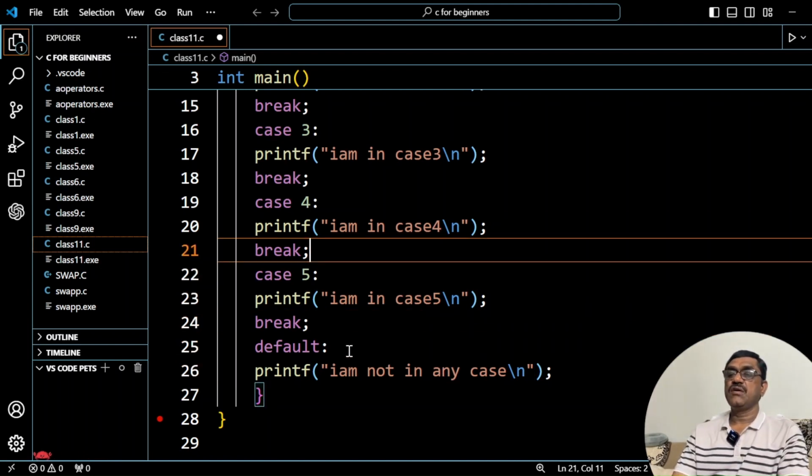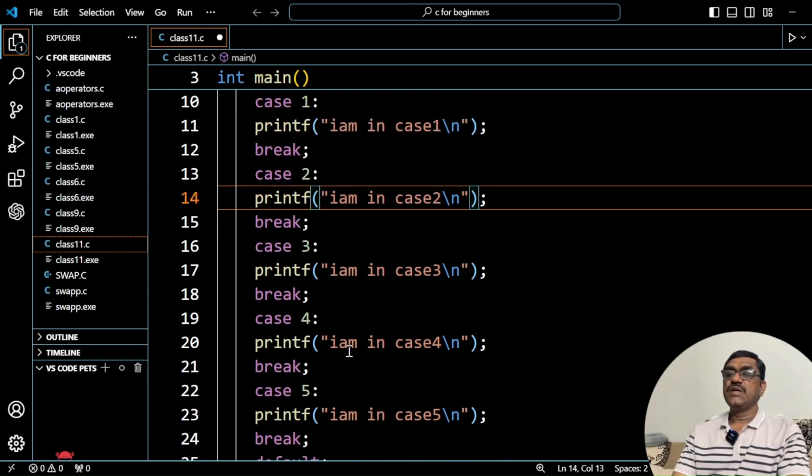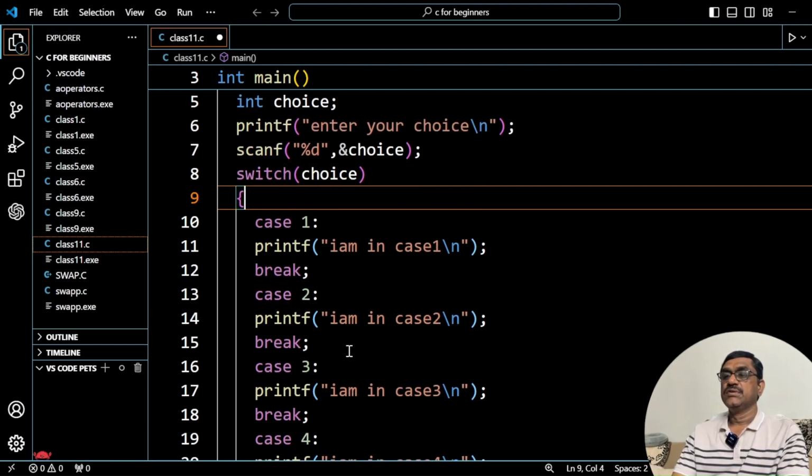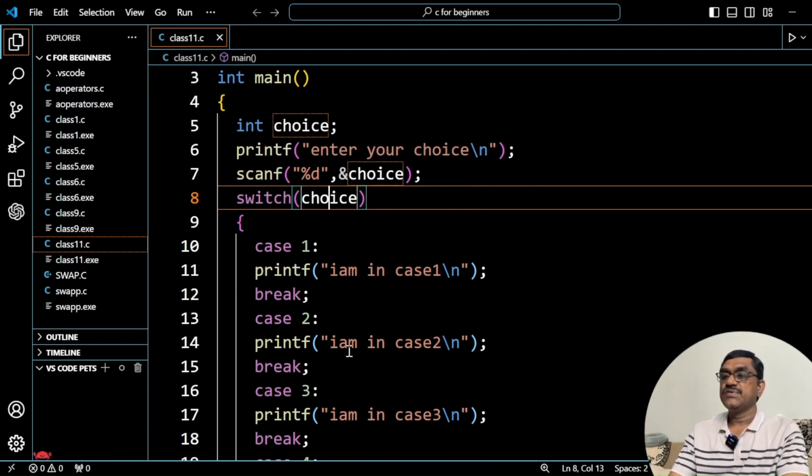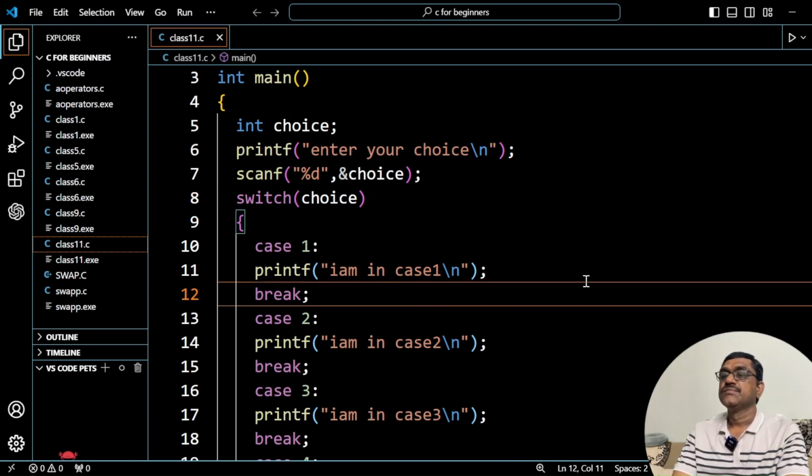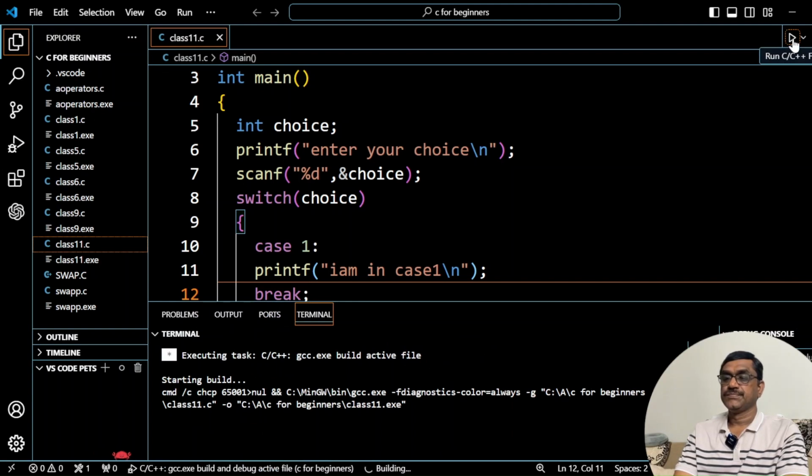See how many cases I have written? Five cases. If the entered choice is not in any of these five cases, then it automatically jumps to the default case, and we are going to get the output "I am not in any case". So let us save this program and we will see the execution part. First, we will check whether any errors are there. Now, I'm running this.